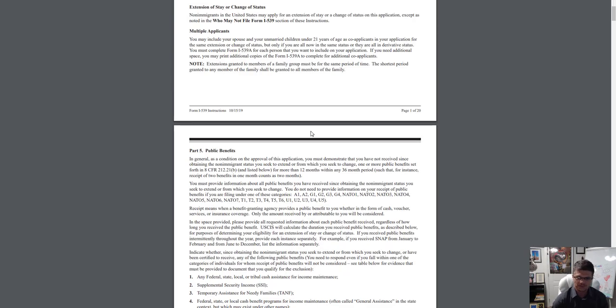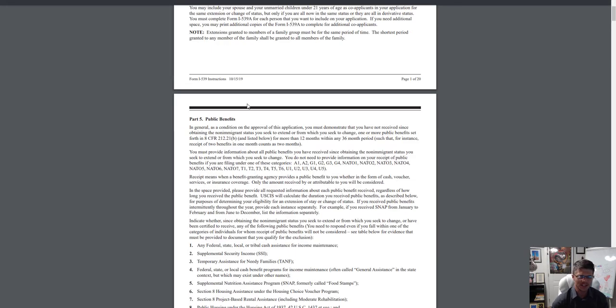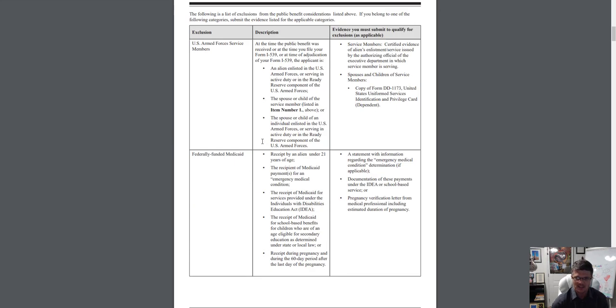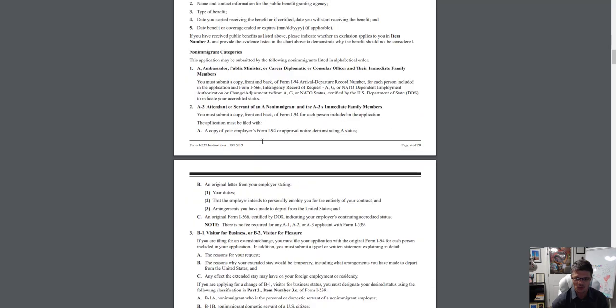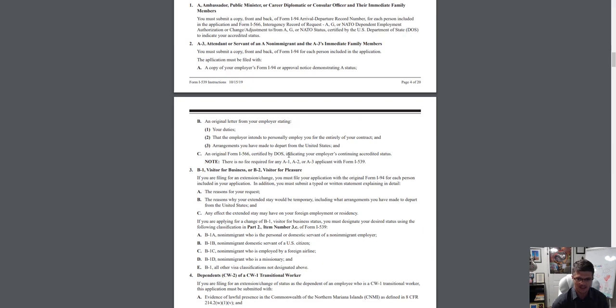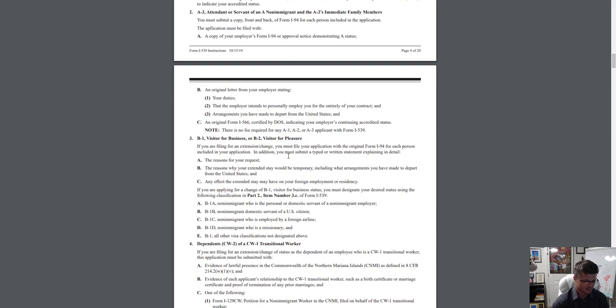Okay, so we will skip all of these public benefits and all of these exclusions, all of these inadmissibility criteria. We will go straight into the documentation that is needed, what you need to supply with your application. So for B1, if you are filing for an extension or change, which is what we're going to use in this example, so that it's easier, because like I said, most of the people are B1, B2, you must submit, obviously, the application.